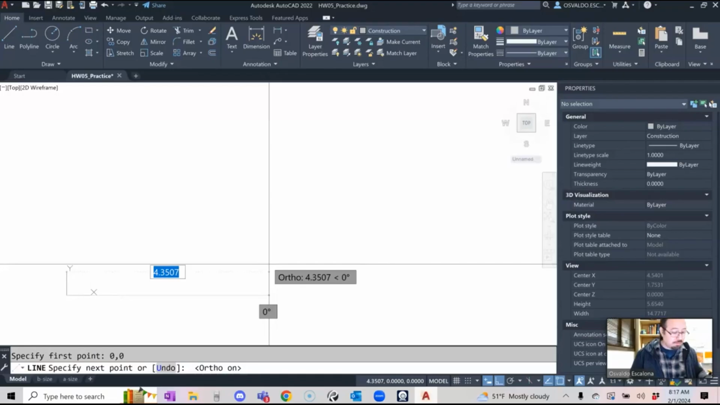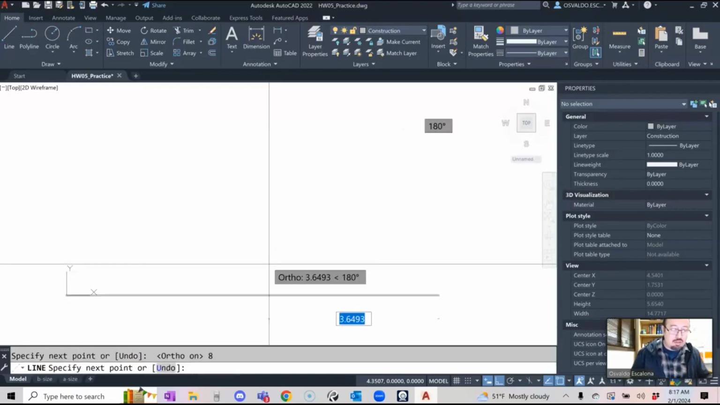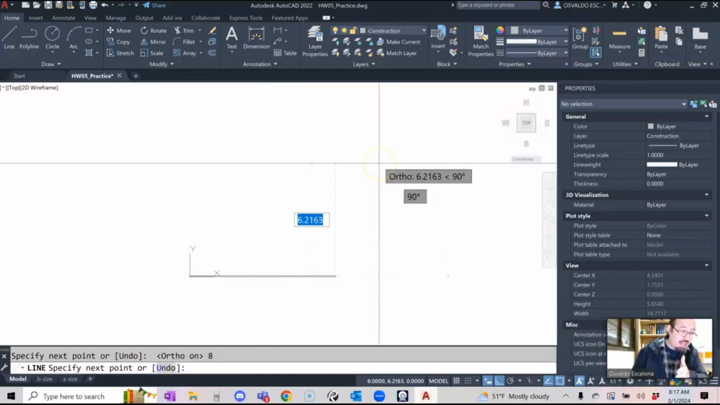I don't have to type coordinates. So I'm going to type 8. That's all I got to do. And press the spacebar. Boom. As soon as you do that, it will make a straight line. So that is 8 units to the right.